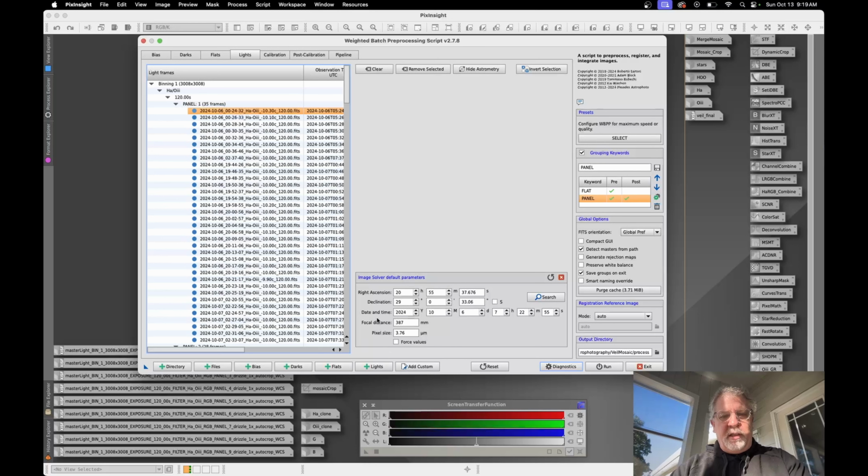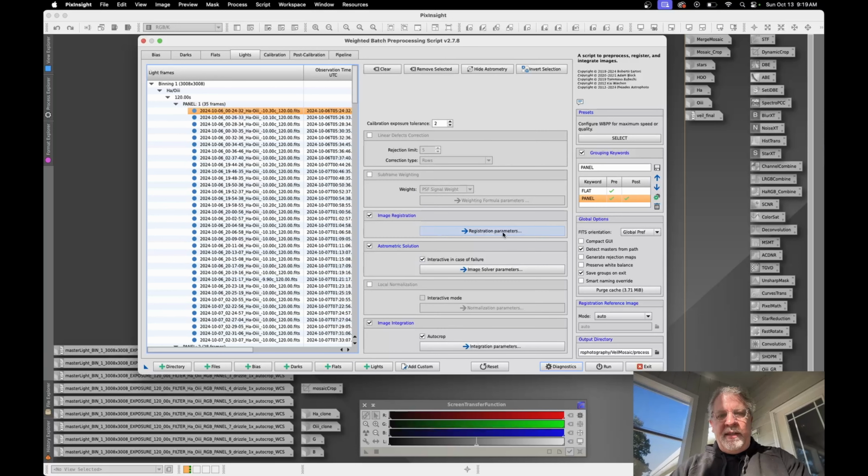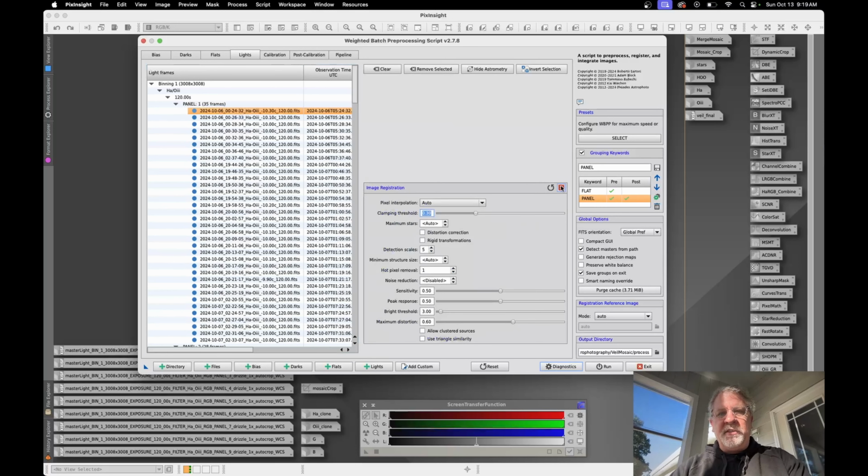Very important, and double check the focal distance and pixel size, okay? And that all needs to be correct. If it's not correct, you need to update that here. And then I don't think I did anything in registration parameters. No, I just left that as default.